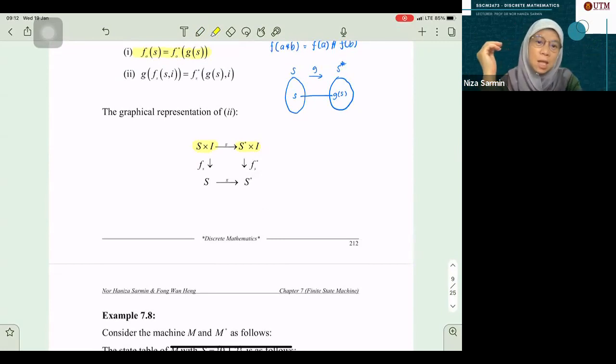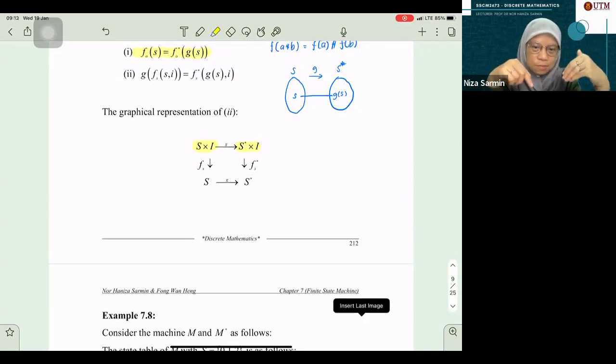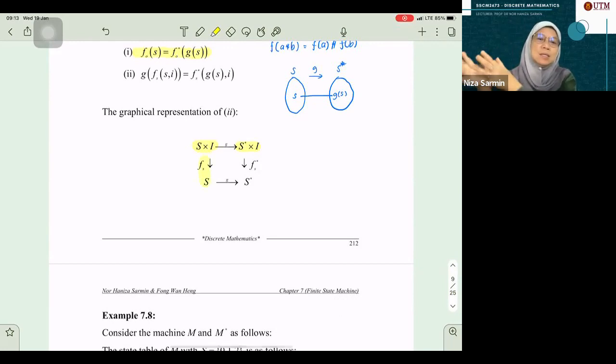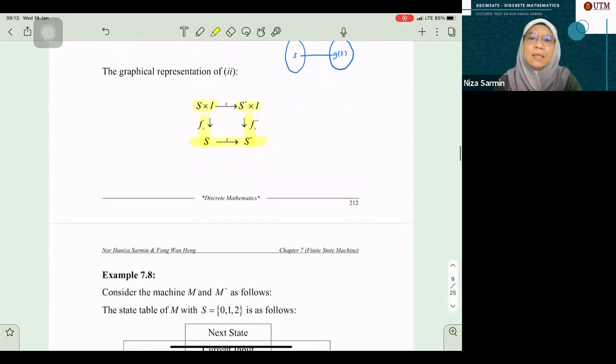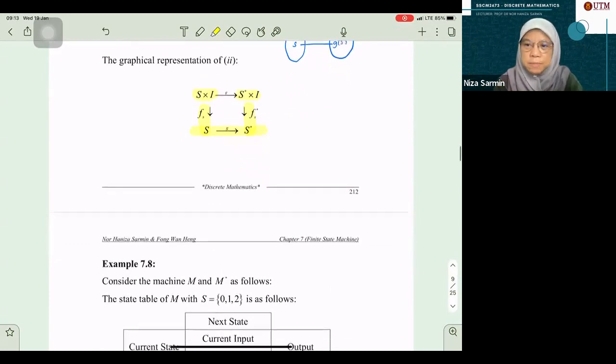And the normal F naught or Fs gives us, in the state, S cross I goes to S. On the right-hand side is the machine M star, the normal Fs prime. So down there, you see that S also has the homomorphism to S star. This is actually the history and the background of how we create this homomorphism between two machines. So we go to the example.